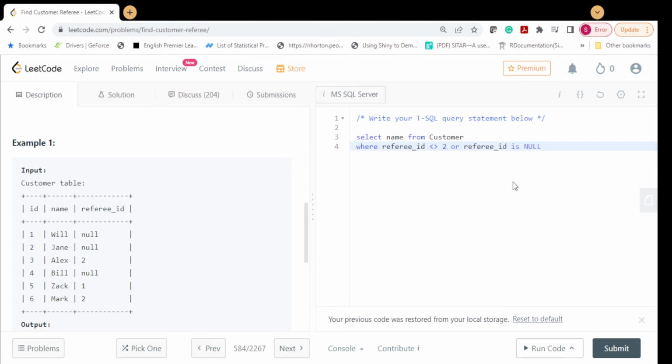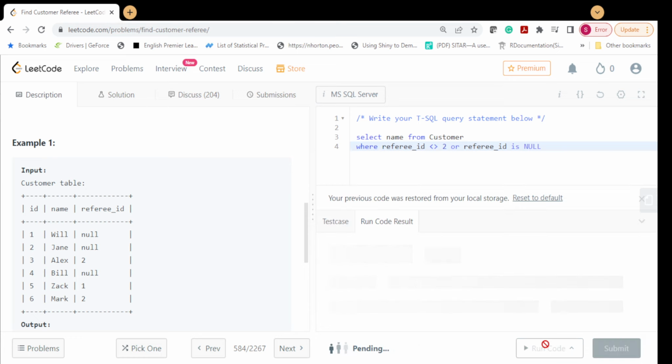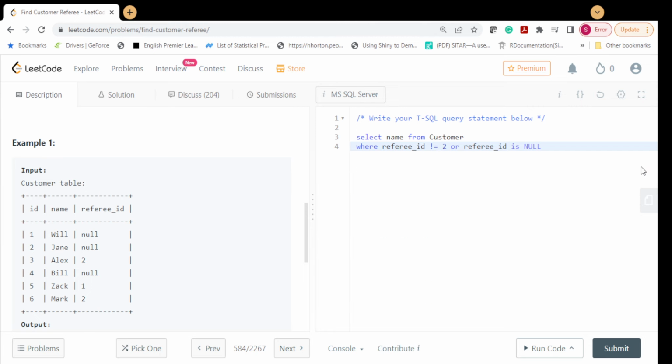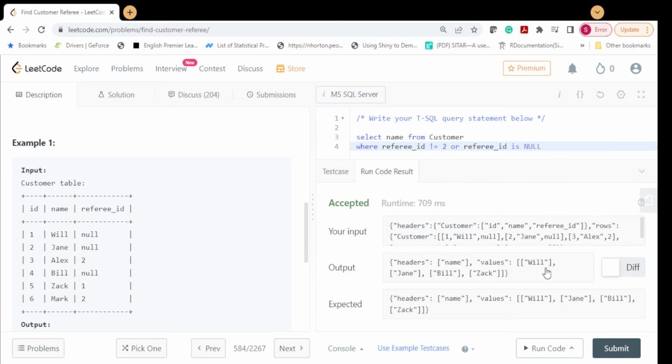Okay, so I'll run this code and check if it is working. Yes, and I can see our code has been accepted. It is running properly. Now there is one more thing we can try. Instead of this symbol for not equal to, you can use the other not equal to symbol as well. This also works. So I'll run this one as well to check if it is working or not, and you can see this is also working.